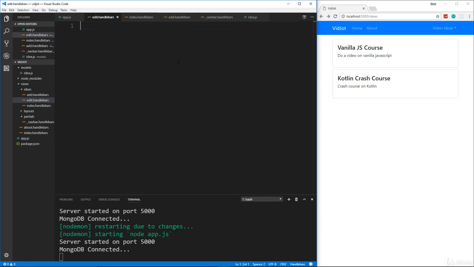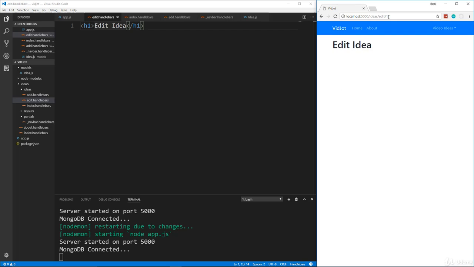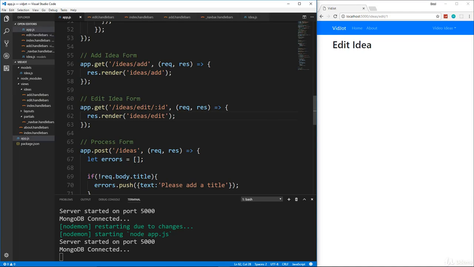And for now we'll just put an H1 and say edit idea, save, and then we should be able to go to ideas/edit/anything, and that'll load the template. Okay, so now what we want to do is go back into our route here where we load the edit form, and we want to fetch the idea with whatever ID is passed up here.